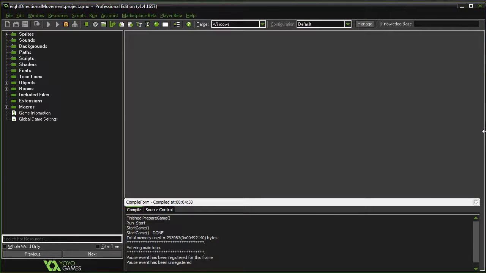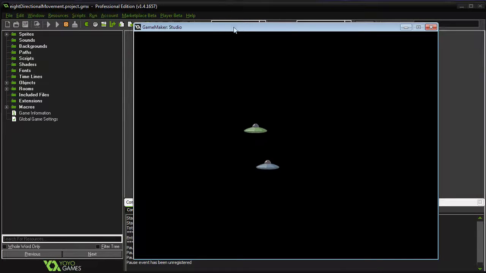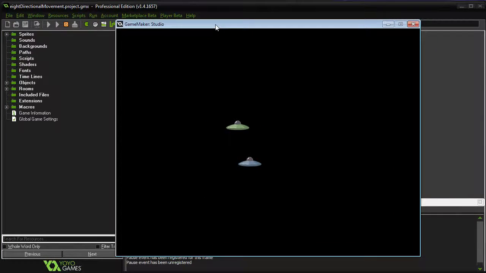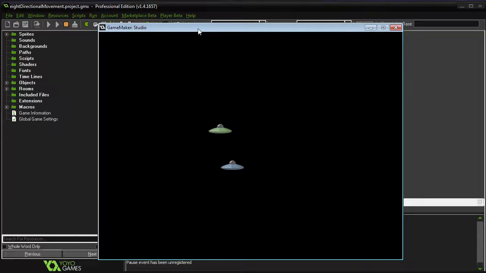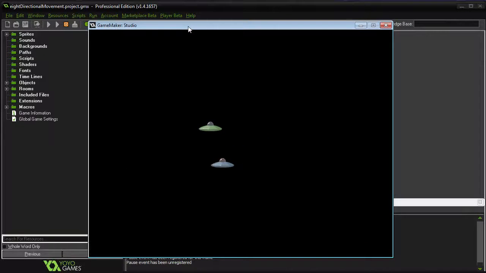8 directional movement today. Sorry about that. I'm recording on a different computer and nothing is working the way it should be. Anyway, this is going to be something similar to the Hotline Miami movement videos I did, I don't know, about a year ago. I just basically cut out some of the stuff and we're going to focus only on the movement, not the mouse at all. So I have 2 UFOs set up.